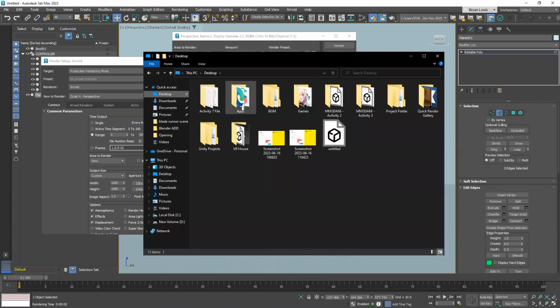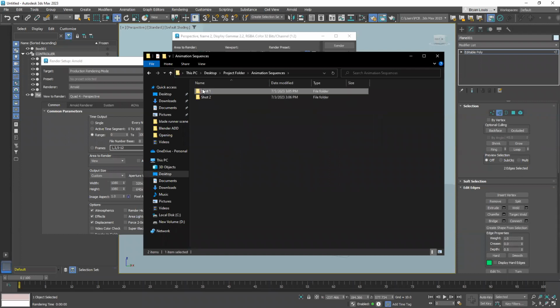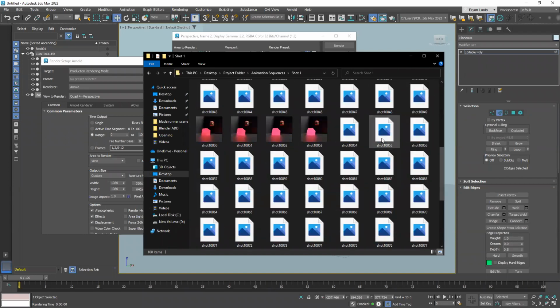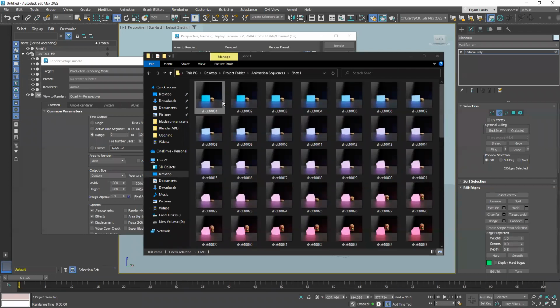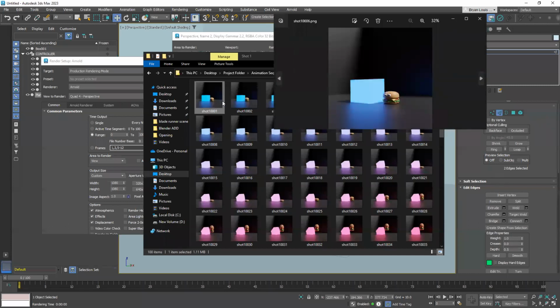So, project folder, saan na yun? The project folder, animation sequences, nandito siya shot 1. And as you can see here, no? We have yung images natin. Ito na yung image sequence natin. Now, normally, since PNG sequence to, image sequence siya, dadalhin nyo na to sa video editing software nyo to composite it into your video format.